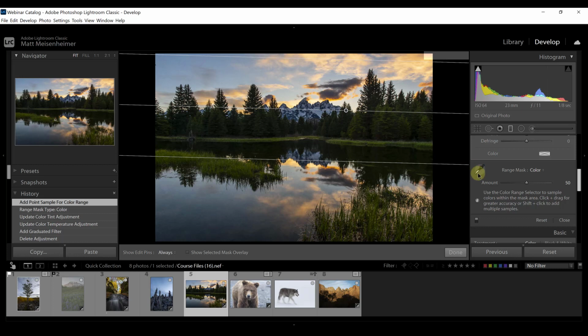Now, there are two ways we can use the color range selector. If we want, we can hold down Shift and pick a couple different areas. And again, the areas that I'm picking, that's where the adjustment will be applied. The last method is you can left click and hold and drag to draw either a square or a rectangle, and any color within that box is what will get the adjustment.